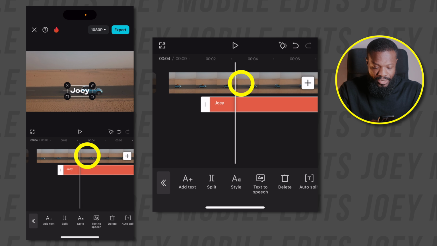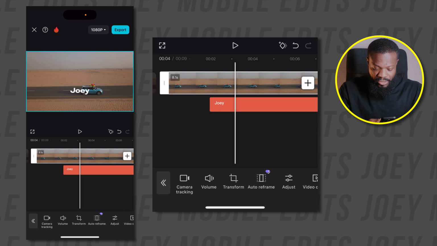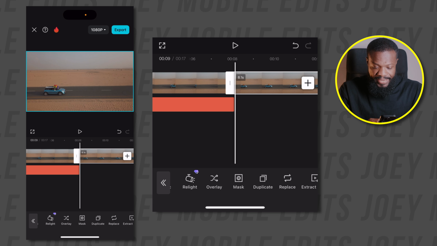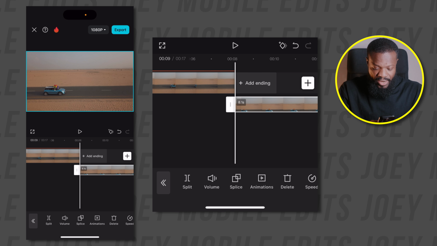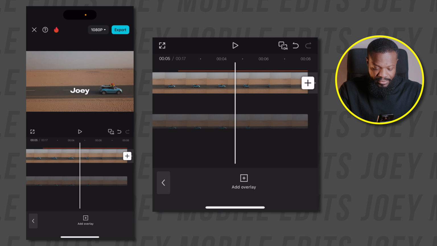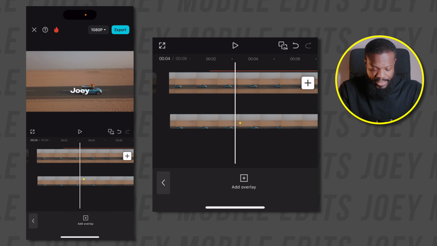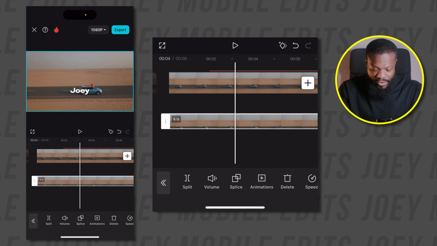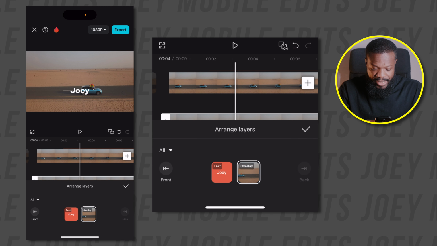Now tap on the video. We're going to make a duplicate of that. Now tap on duplicate, and with the duplicate selected, tap on overlay. Now let's move it and place it below all these files. Now let's tap on this very video, the overlay video we have, and let's search for layers. Tap on that and let's move it to the front of the text.